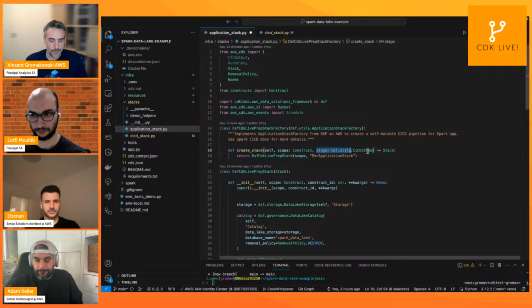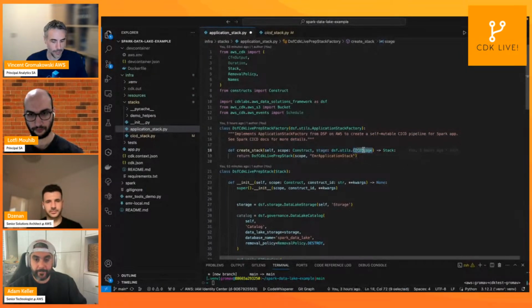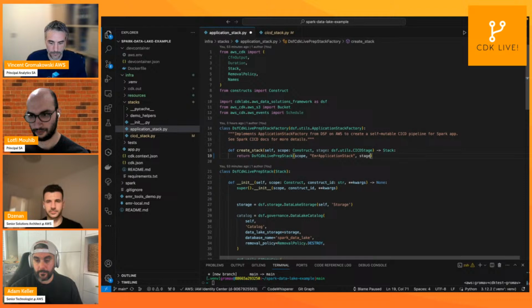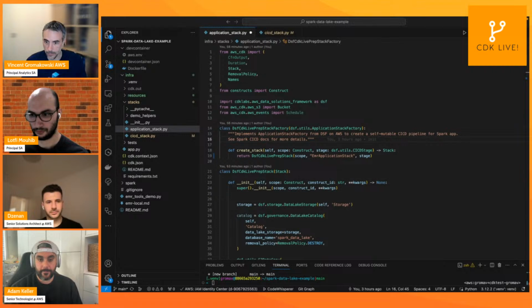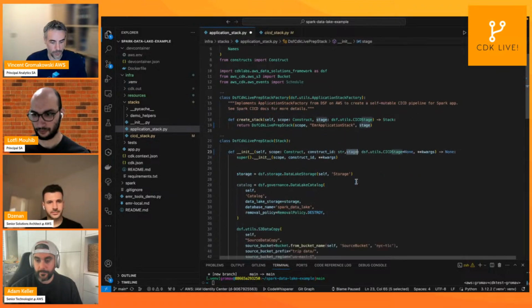We pass a parameter that is pretty interesting if you want to customize the behavior of your application stack. We have a CI/CD stage, which is mostly dev, staging, and prod, and this is how you can customize. For example, here I can pass this parameter to my application stack, and I can also add this parameter into the constructor of the application stack. And now I can use my stage to customize my behavior.